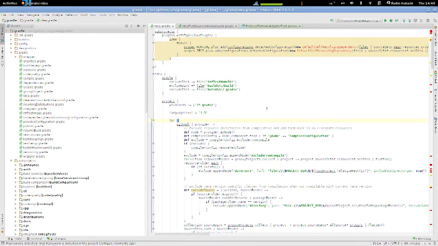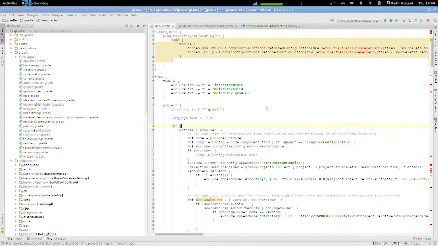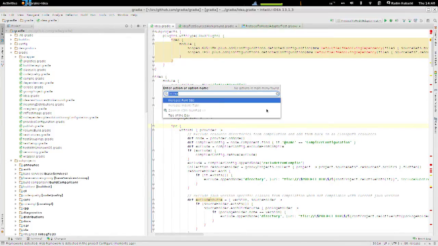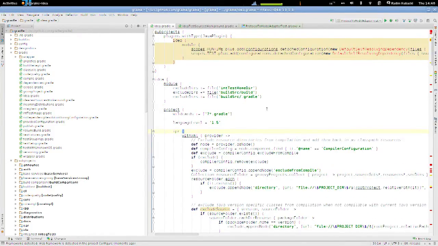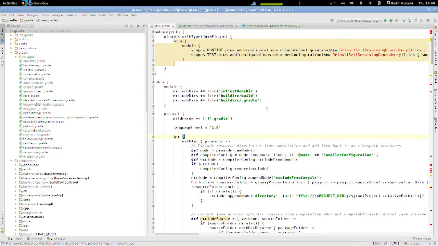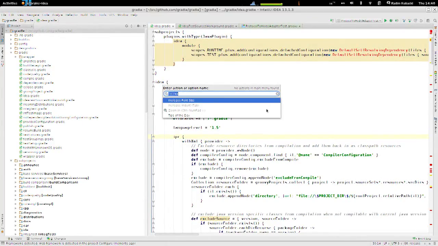Not yet there. Is it readable now? I guess we still want.